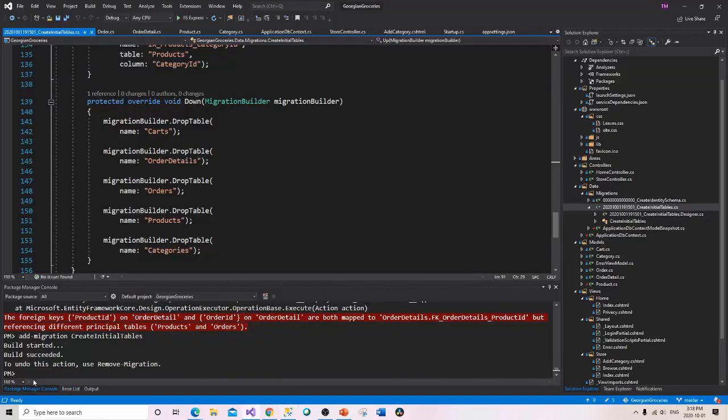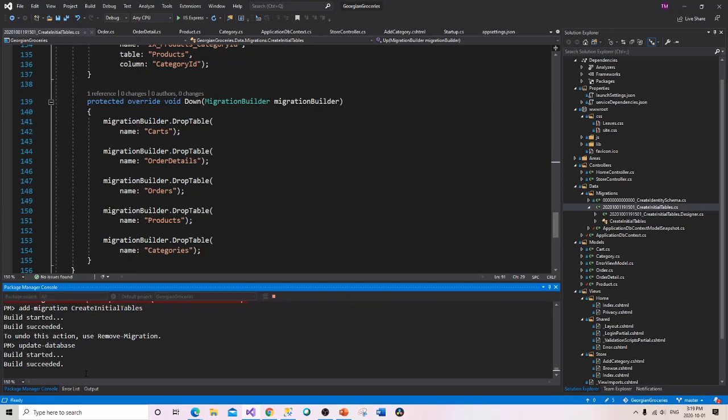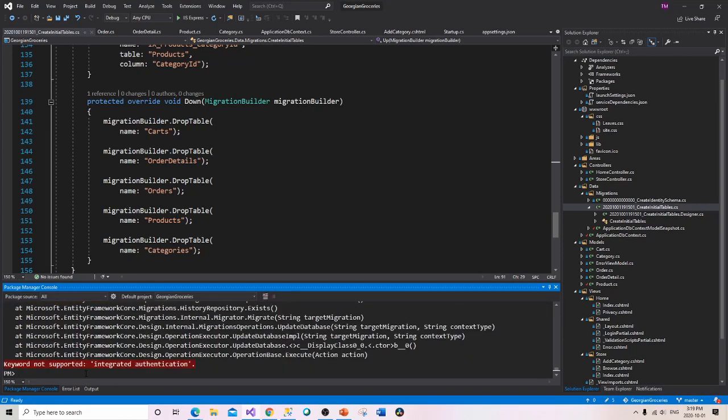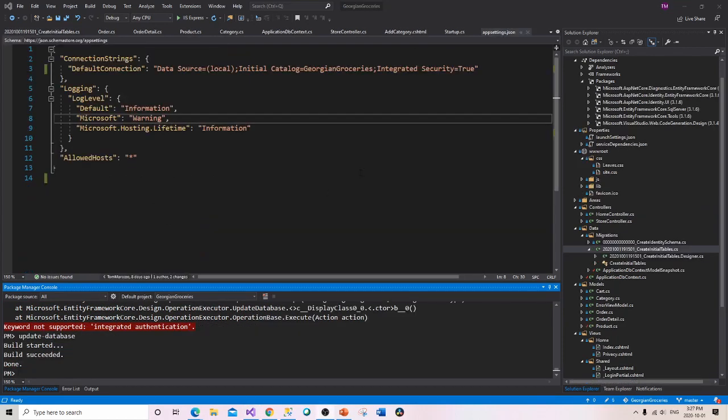So now what I want to do is go back into my console, and I'm going to type in this, update database. Now I'm going to hit enter. Okay, build started, build succeeded. Look, I've got one error in there so far. So let's go and see what's going on there. Okay, so there is a minor issue here.